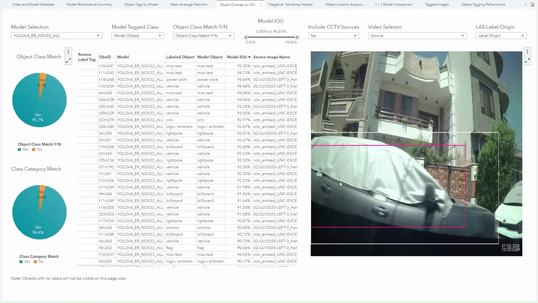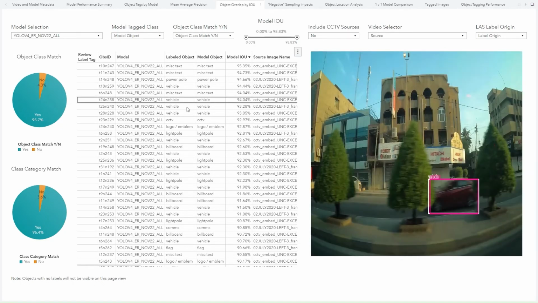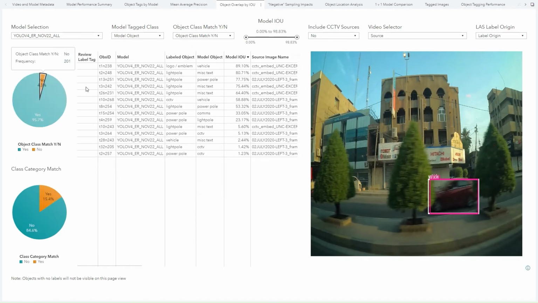Going back to the main IOU tab, we can see that for this November 22 all model, most of the objects tagged by the model appear to match the label classes, 95.7% match. But let's dive into the ones that do not match to see whether we can identify an issue with the model or maybe even the labels themselves.